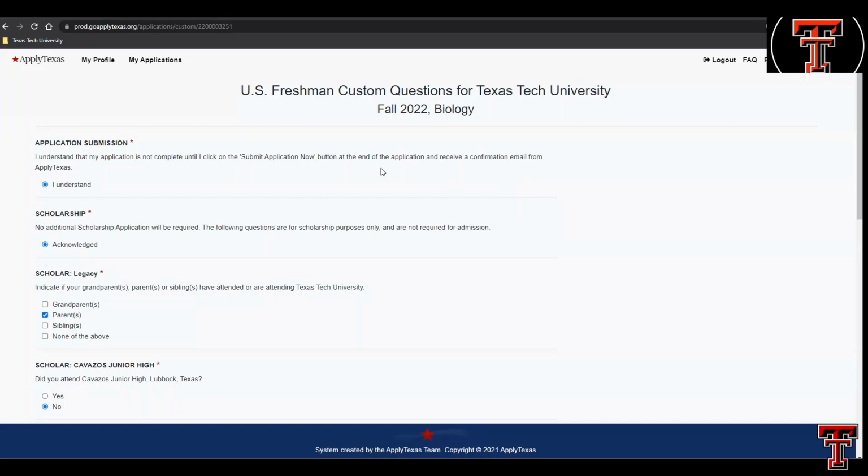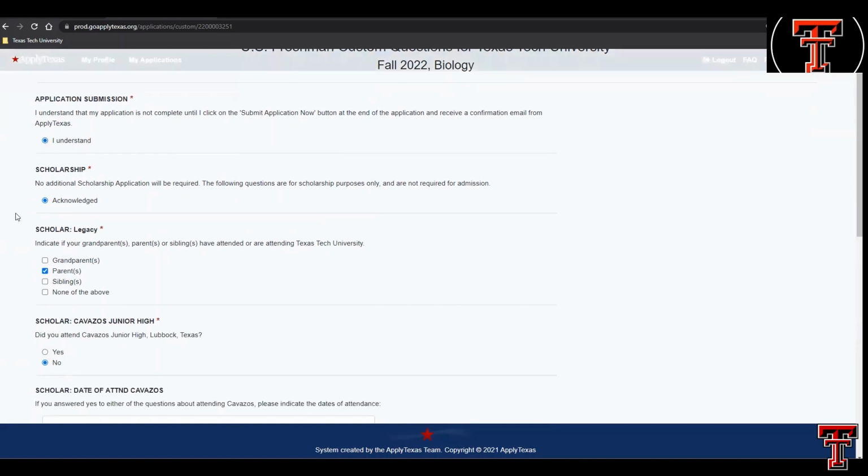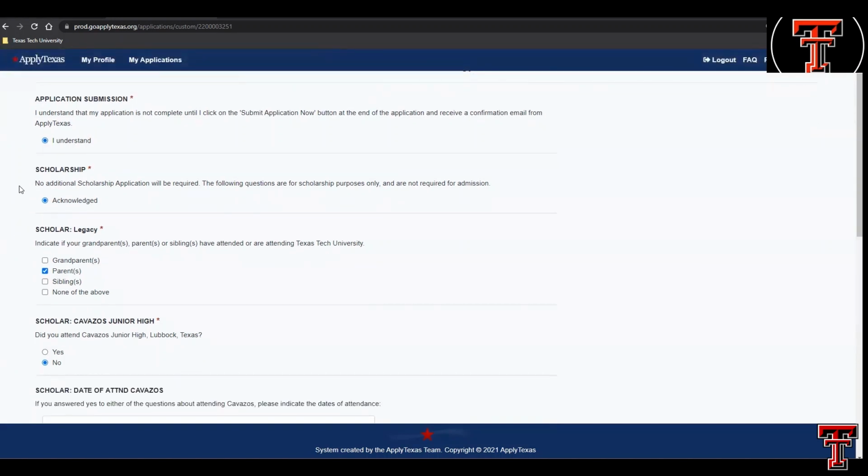I understand that my application is not complete until I click the Submit Application Now button at the end of the application and receive a confirmation email from ApplyTexas. Click I understand once you have read this. Next is the scholarship acknowledgement. This says, no additional scholarship application will be required. The following questions are for scholarship purposes only and are not required for admission.